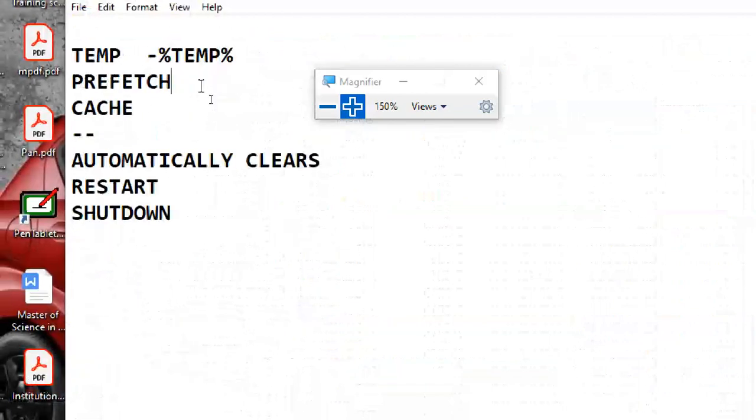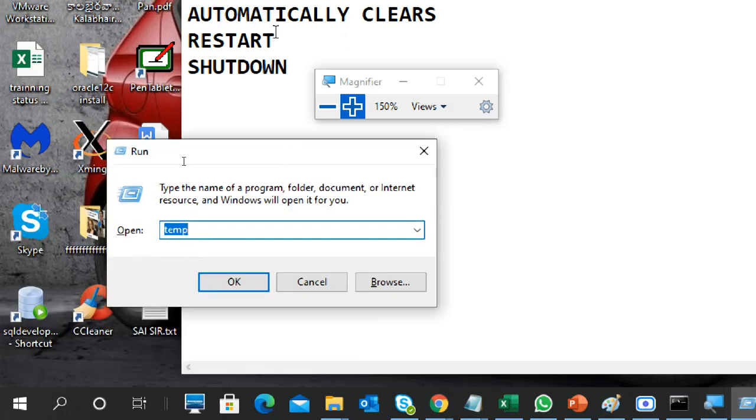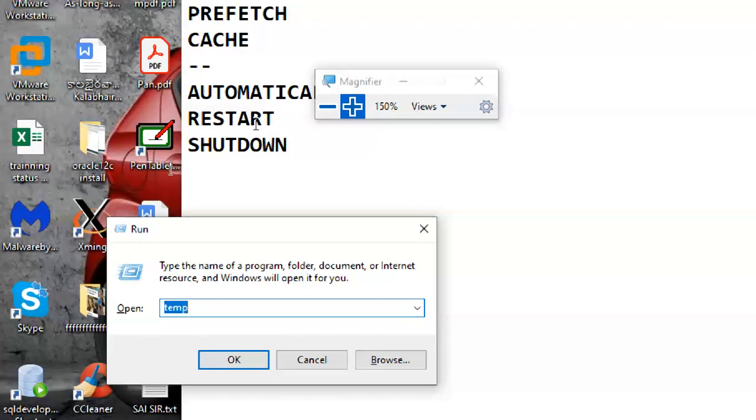So here, this will be temp and percentage temp. Both we can open and clear manually. What will happen if it is not cleared automatically? Usually it will clear automatically. If it is not cleared, you have to go manually one by one to clear it.